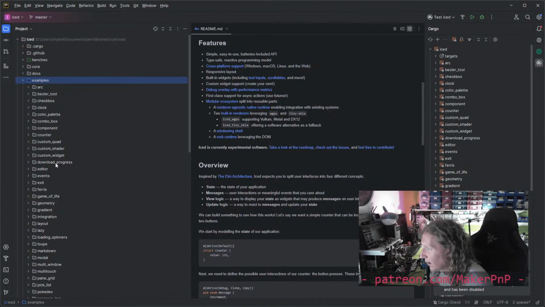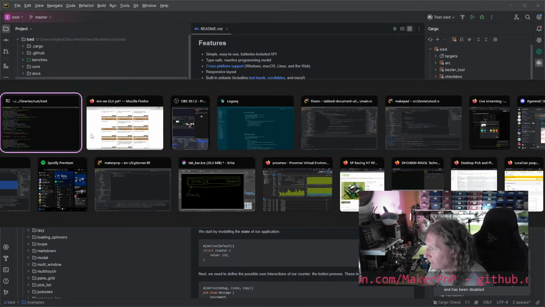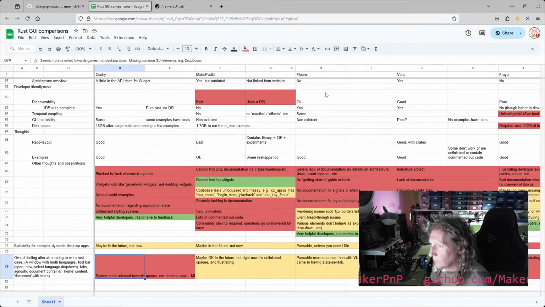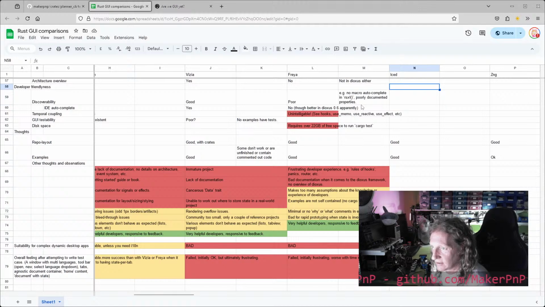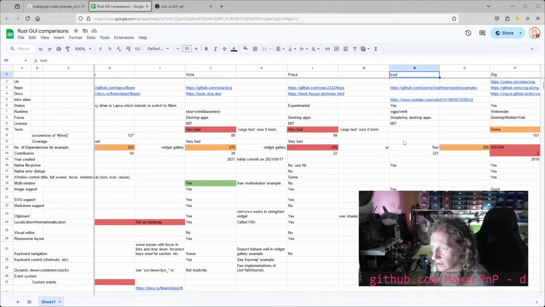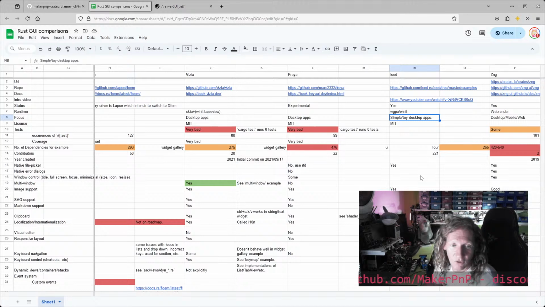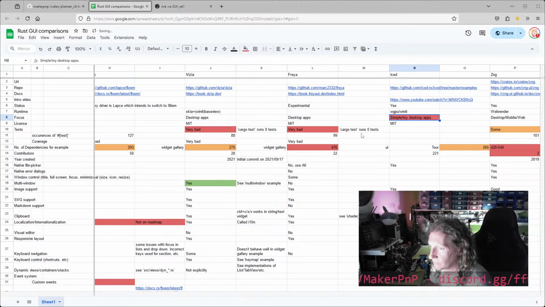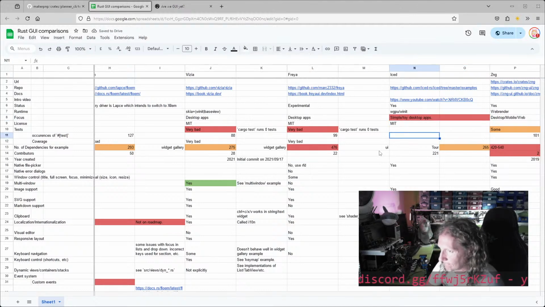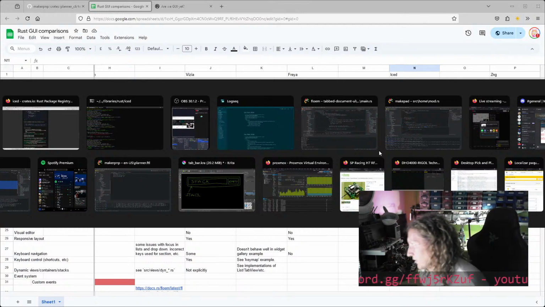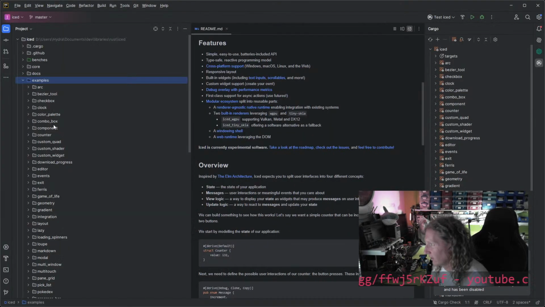I don't remember why. There was something that made me just go no. I think it might have been the focus of what it was for. I thought I had it on my list. Iced. Yeah, I did. Simple toy desktop apps was I think my red flag. I'm not sure that's changed in the last 5 weeks since I looked at it.